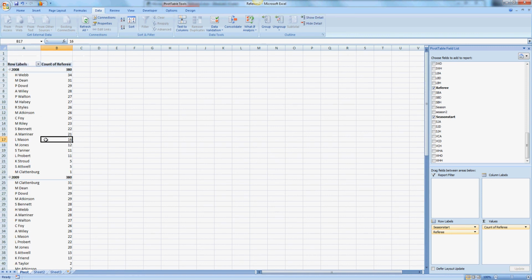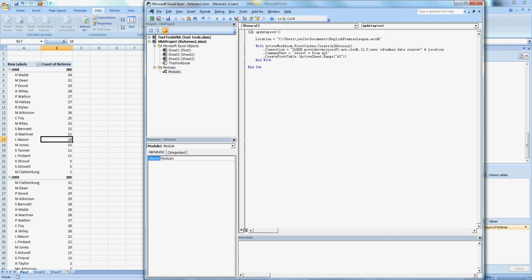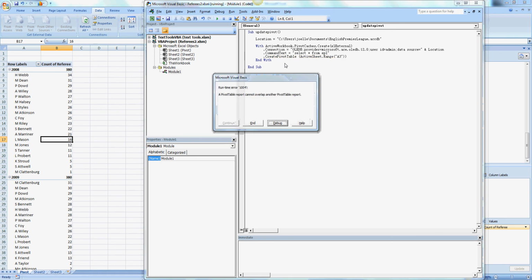So now we're going to update our pivot table, and this was the coding we used to create the pivot table. Now if we try to run this code again, it's not going to work since we already have a pivot table, so the statement doesn't make any sense. So we have to refer to an existing pivot table. Let's see what error we get if we still try. Well, cannot overlap with another pivot table report, obviously.